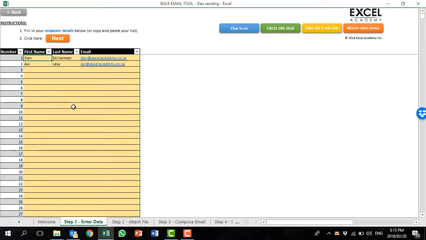So you can see here we have put in the capacity to put in 1,000. It might slow down your machine if you do send to 1,000 people. And what you'll see as well is we've made it user-friendly so that you can't click anywhere else. If you keep pressing tab, it just cycles you through these cells over here. We've done that through some smart locking of cells and protecting of the sheet, which we cover in Excel 101.